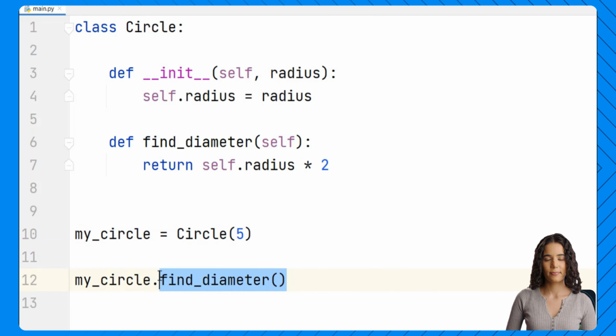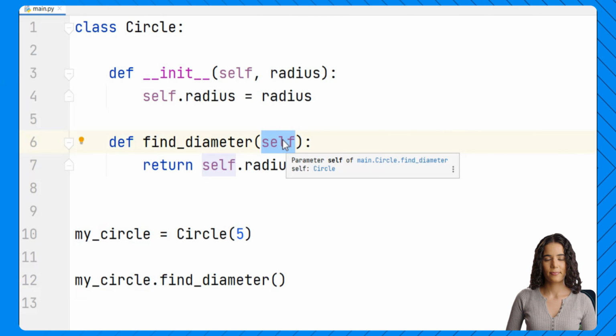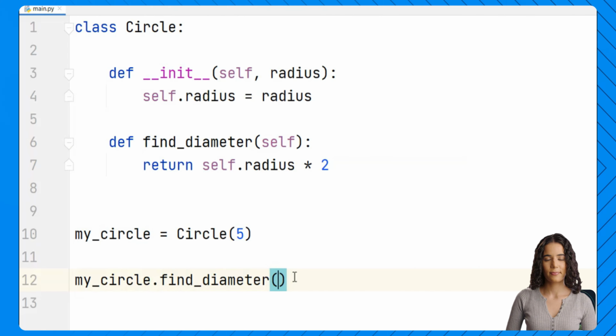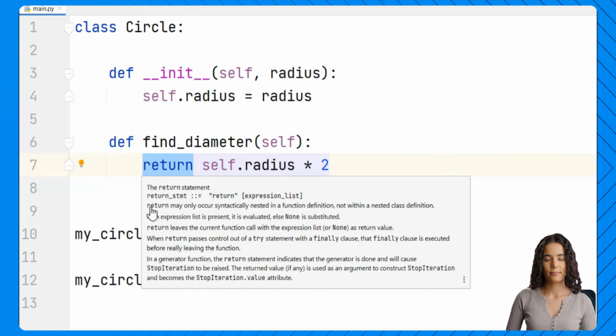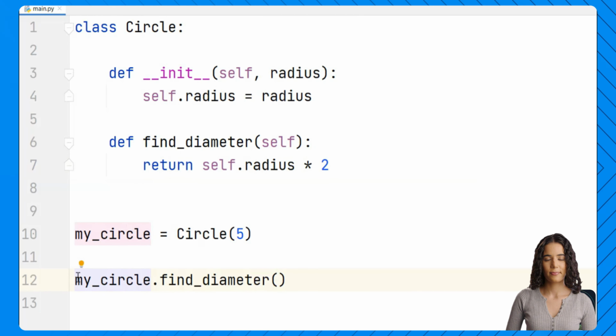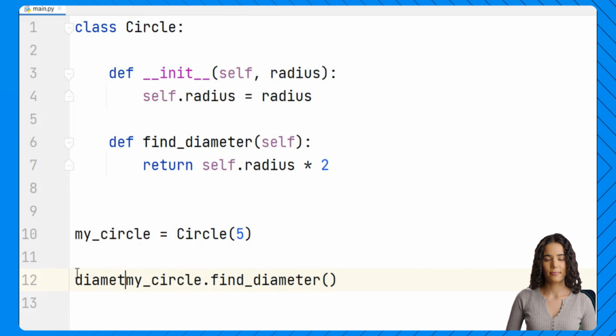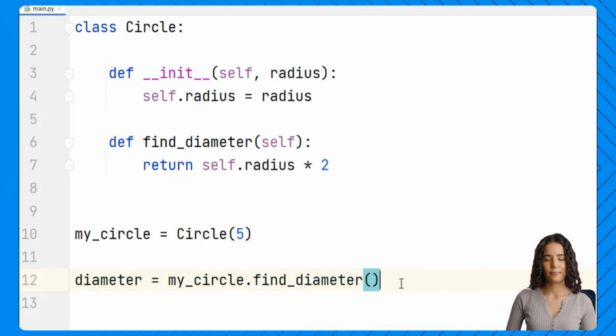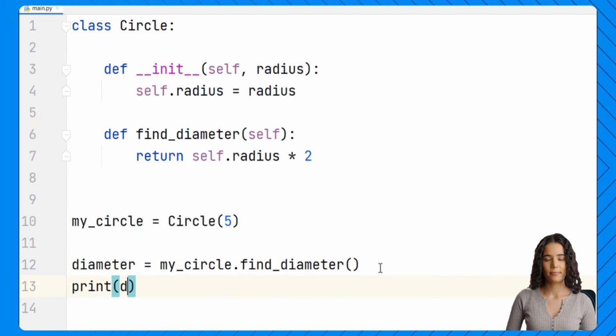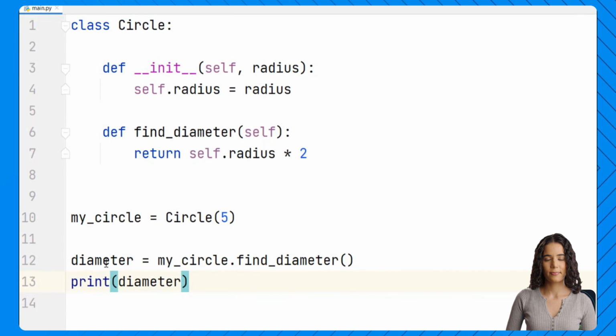The same happens with the method, because actually behind the scenes, this instance is assigned as the value of self, a reference to this instance in memory. So we don't have to specify it ourselves within parentheses. Great, so now we see in the method definition that the value is returned by the method. So for us to use it, we will need to assign it to a variable. We say, for example, diameter. And if we print that variable, we will have access to the value.